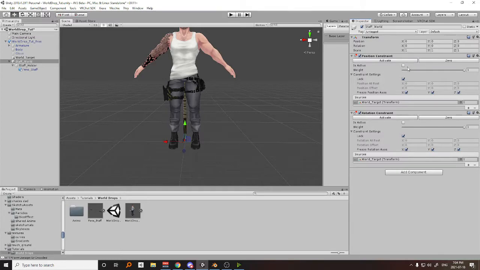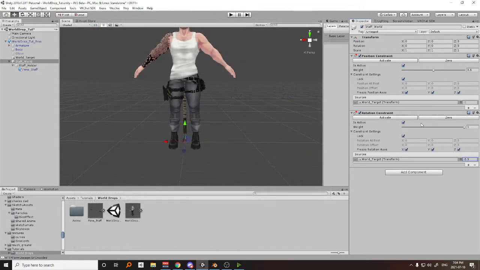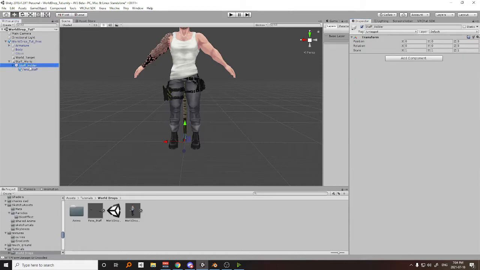And then we're going to tick is active. We don't use the activate button. It causes issues half the time. Is active will steer you right every time. And then we will type in the values. Position constraint, the weight is 0.5, and then it's a -1 for your source. For the rotation constraint, weight stays at 1, and the source goes to -0.5. That's your world drop basically set up there.